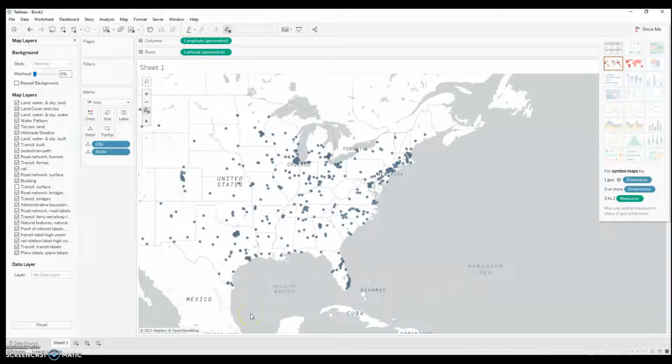So these are some of the things that you can do to customize the appearance of your map and what you want to show, what you want to leave out. In our next video, we'll talk a little bit more about how you can create a data visualization using maps in Tableau.